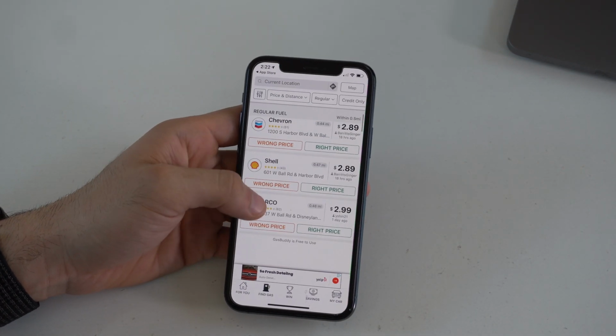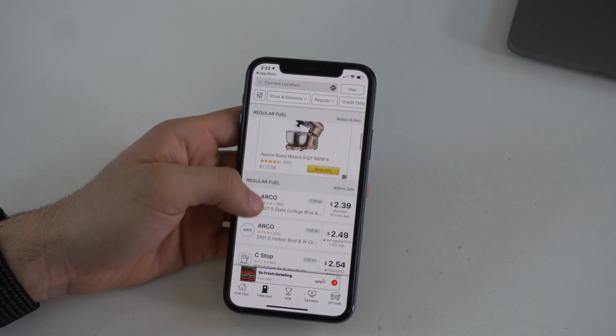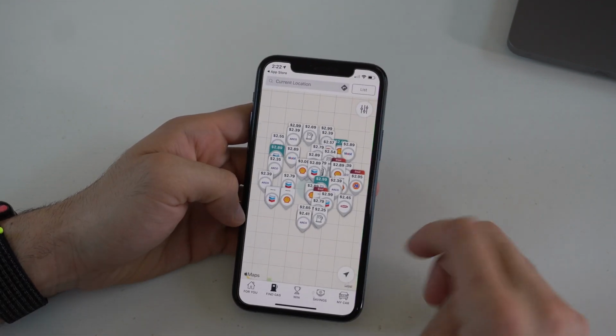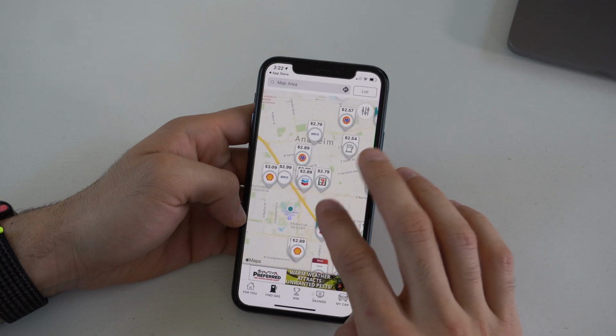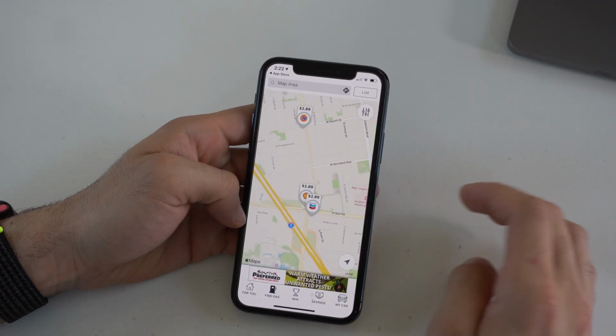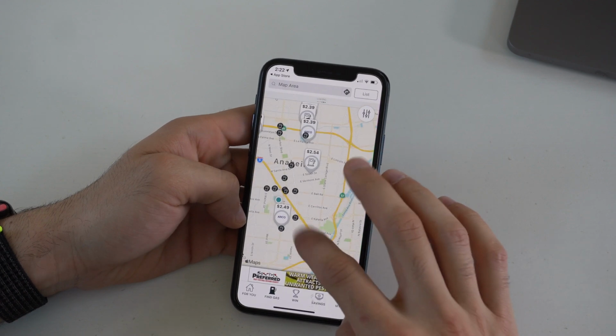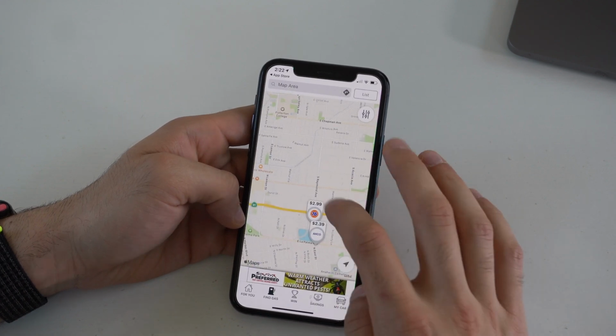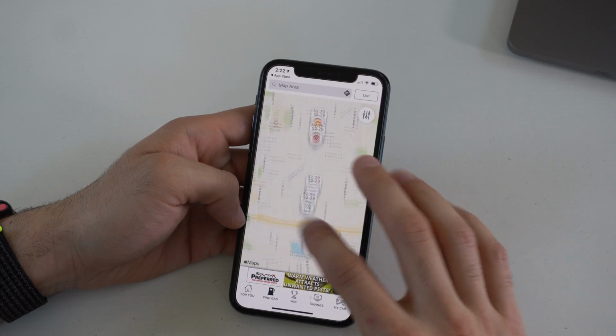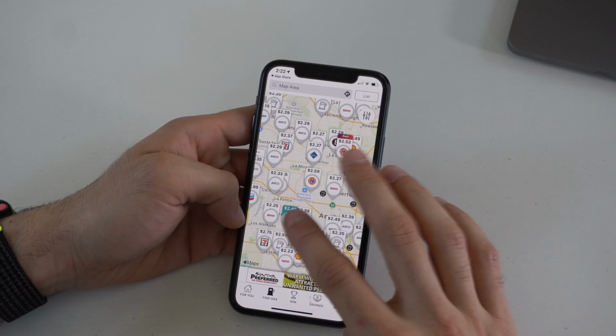So if there's like 2 Chevrons across the street from each other, instead of driving there and finding out the hard way, you can see it right here in advance, so you don't have to do that. Around the Los Angeles area, I already saved like 50 cents a gallon compared to the Chevron that's like 3 minutes away from the other one. So because of that savings, I definitely recommend using Gas Buddy for finding the best gas prices.